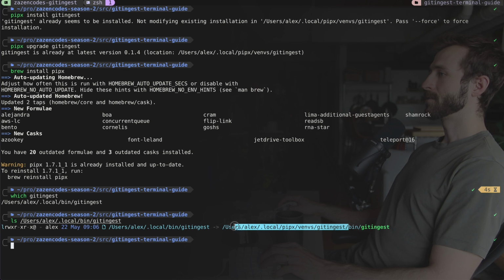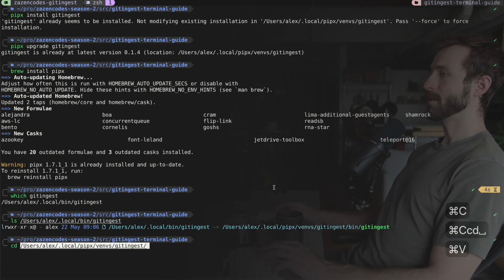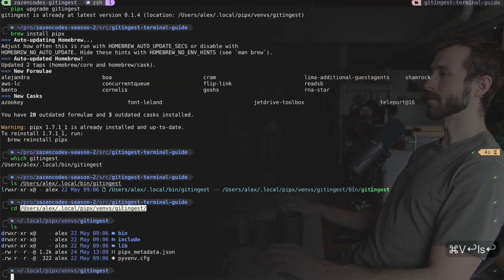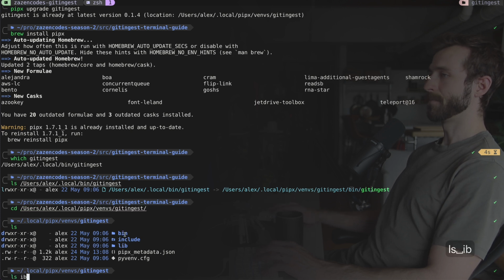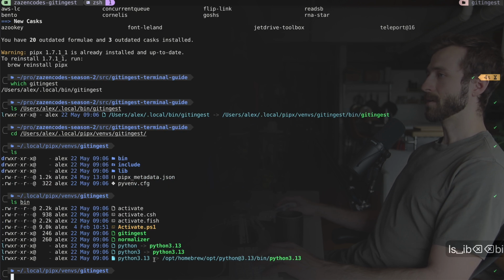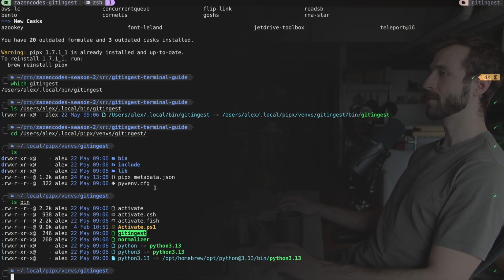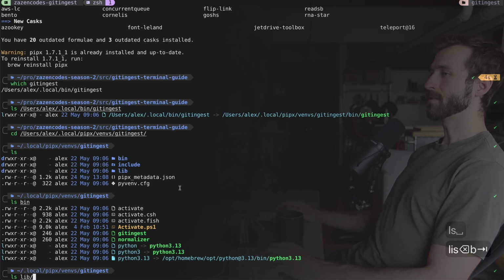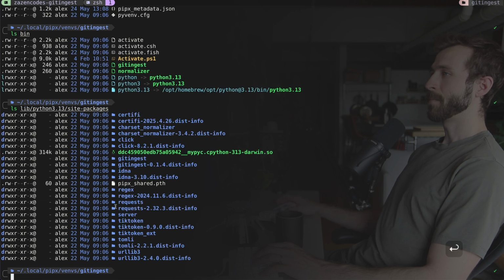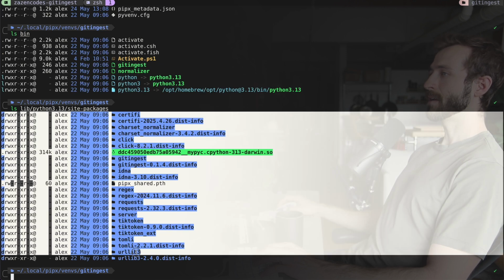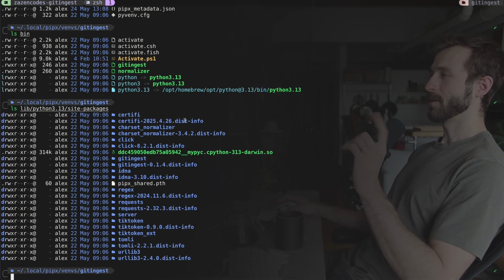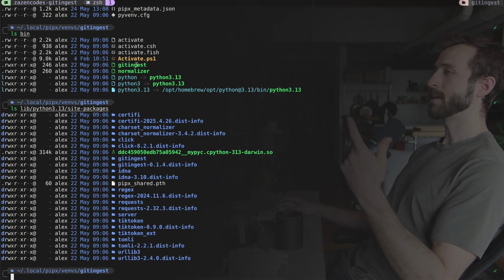And I really want to drive home what's going on here. So let me go into here. This is where it's installed. The actual executable itself is in this bin folder. This gitingest, this is the actual executable right here. But check out lib. If I say ls lib, there's going to be this python3.13 site-packages. And these are actually all of the dependencies which are needed in order to run gitingest.